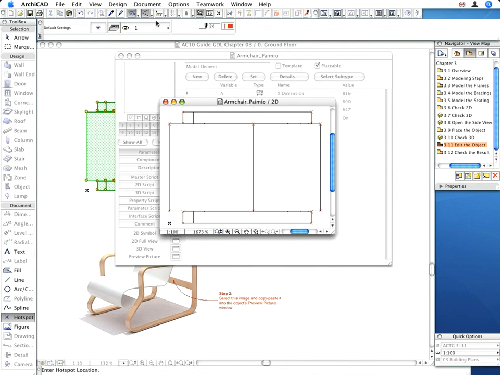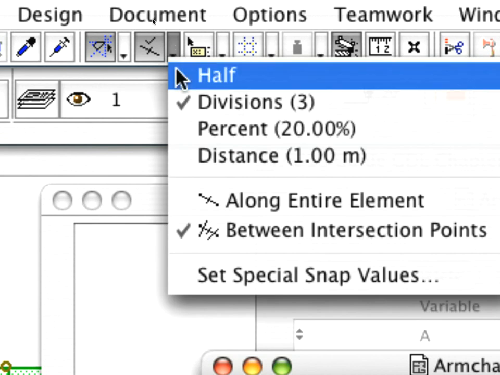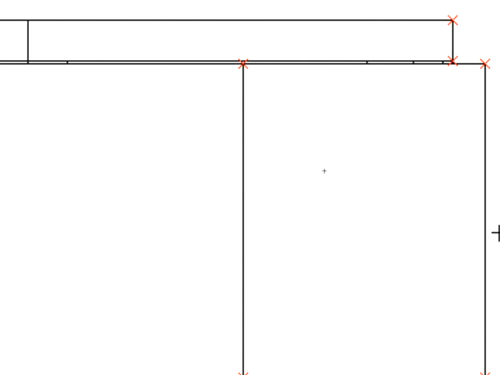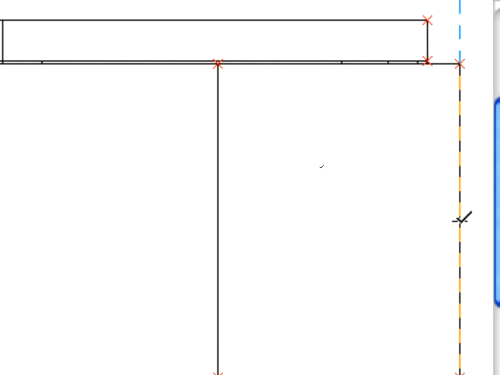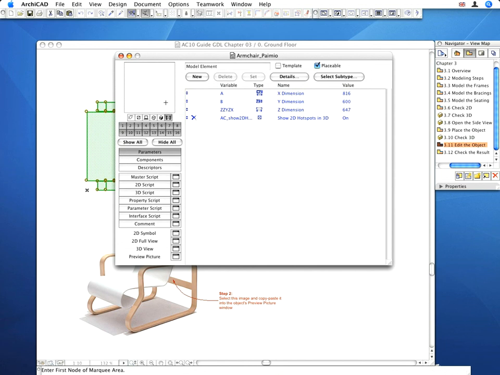You can also switch on special snap points and set the division to half to add some hotspots in the symmetry axis of the chair. These midpoints can be used to align the chair with the table. Close the 2D symbol window.